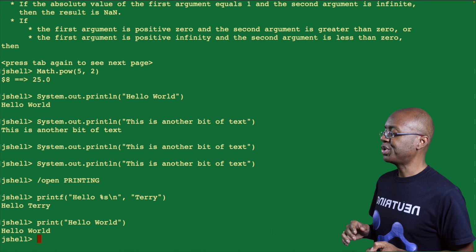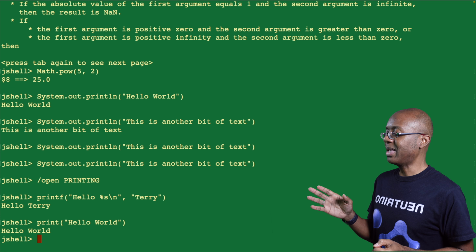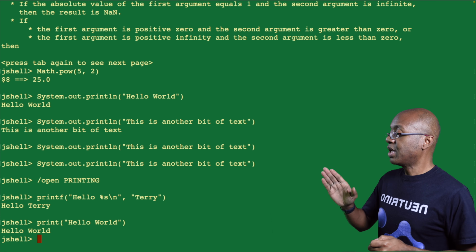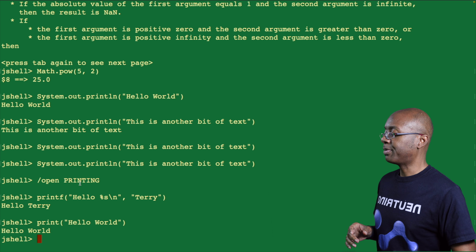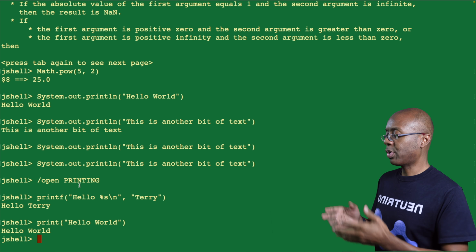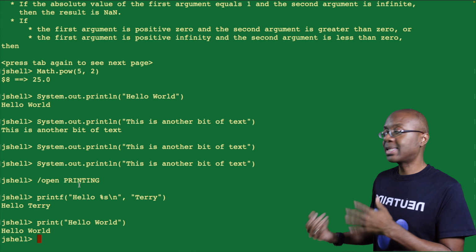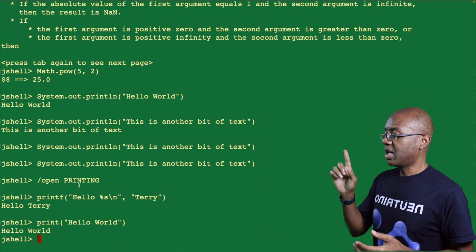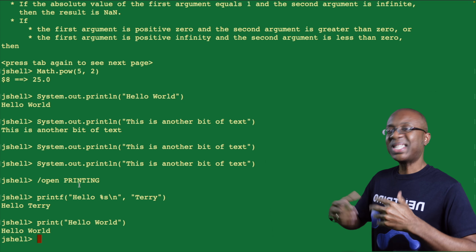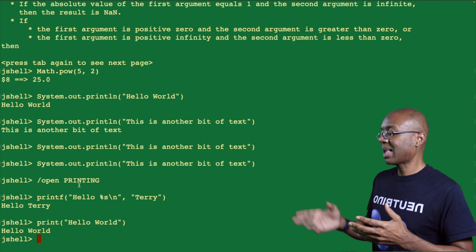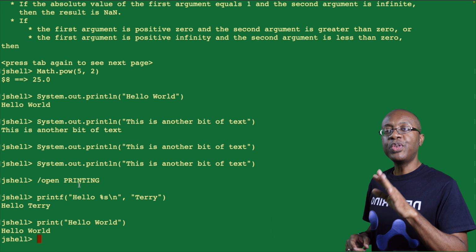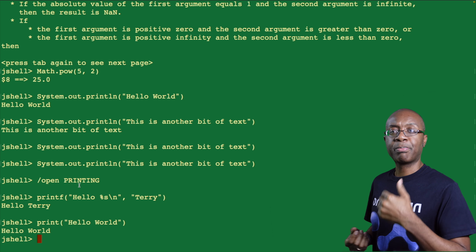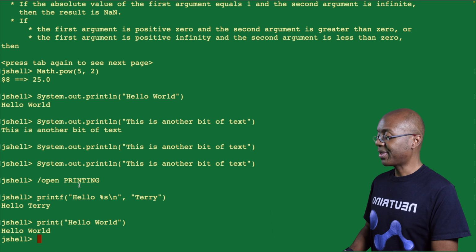Now, there's a couple of issues with this approach, though, of importing these static imports for the print methods. Doing it this way with the /open printing does do what we want. However, if I exit out of the JShell and then come back into it again, this behavior won't be sticky, right? It won't be there anymore. I'll have to do this every single time. If you don't want to have to do that every single time, there is a way to make it permanent, okay? And so let me show you that real quick.